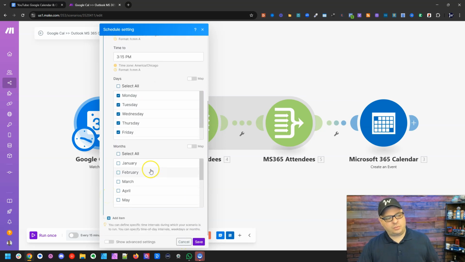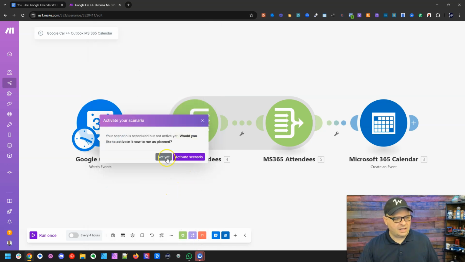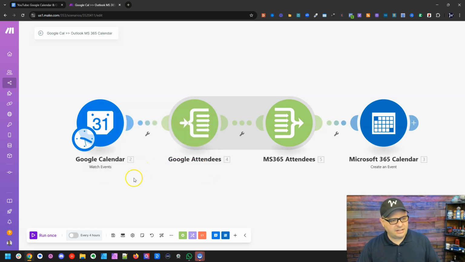If you had a use case where you only wanted it to run certain months, you can also do that as well. So I'm going to save that. And it wants to activate the scenario. I'm not ready to do that quite yet. I'm going to say not yet. So that is our scheduling for this scenario.